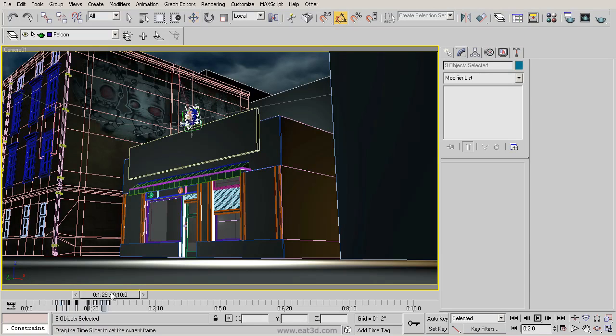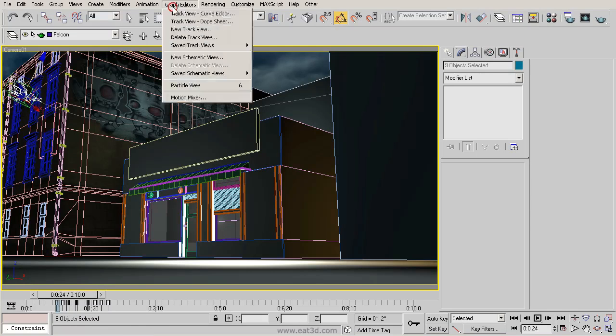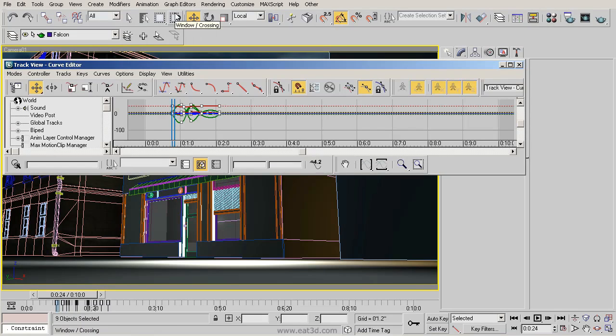Okay. So now that we've saved it, we want to loop this animation. We want this animation to be constantly happening as he flaps through the environment. So with our bones still selected, we go up to our graph editors and our track view curve editor. We still have our object selected. We're going to go to the out of range types.